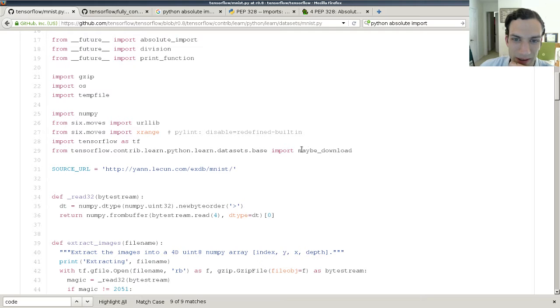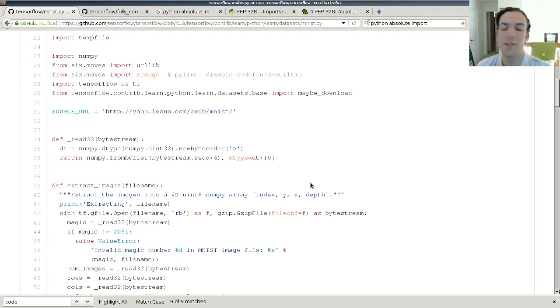Maybe_download is going to check if we have the data, and if we don't, it will download it for us. This is where the MNIST dataset lives, Yann LeCun's website. I apologize if I'm pronouncing his name incorrectly.